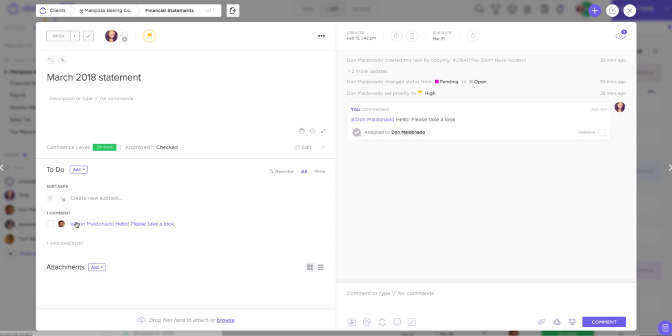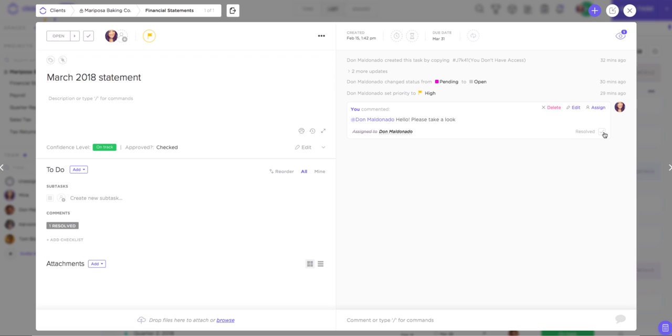And now he's always going to see this comment as a line item on the left side of the task. He's going to be notified that this is a comment he needs to attend to. And this assigned comment is going to appear up in his task list when he's looking at that. And it's only going to disappear when he actually resolves the comment. So this is a really good way to make sure that literally nothing's going to slip through the cracks.